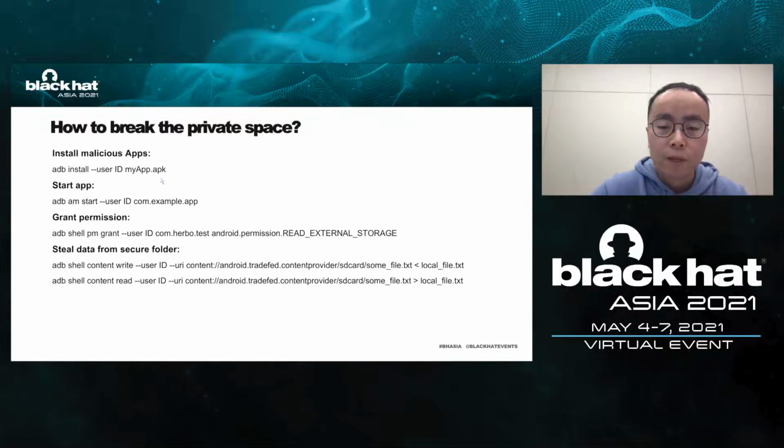For example, we can install malicious apps by using the adb install command, start any app by am start, and we can grant all permissions for any app using adb shell pm grant, and steal data from the secure folder by content write and read commands.